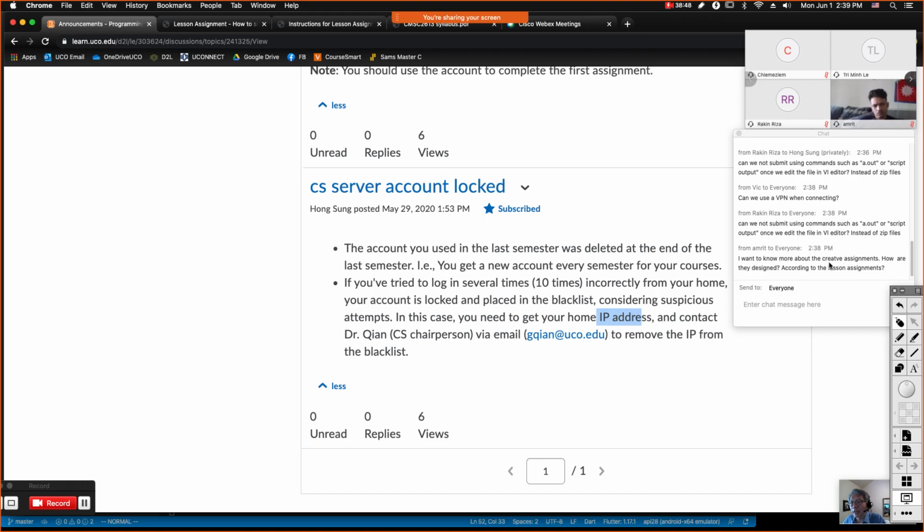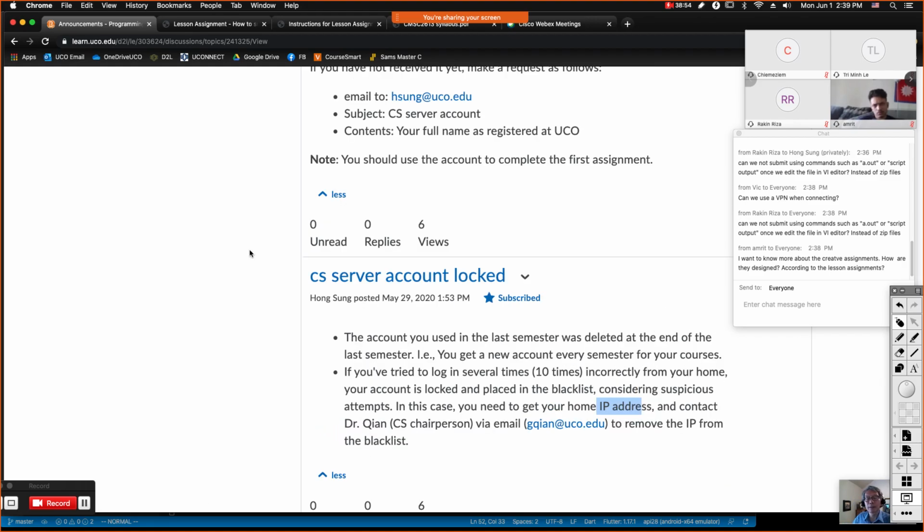The creative work assignment, I haven't explained yet. It will come shortly. For the CS server account, today after this lesson, just check whether your account is working, and make sure that you have a correctly working account, because you need one to submit the first assignment.